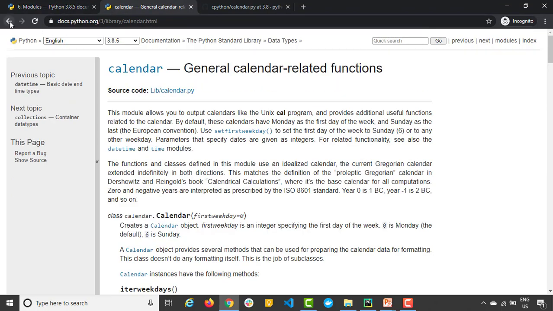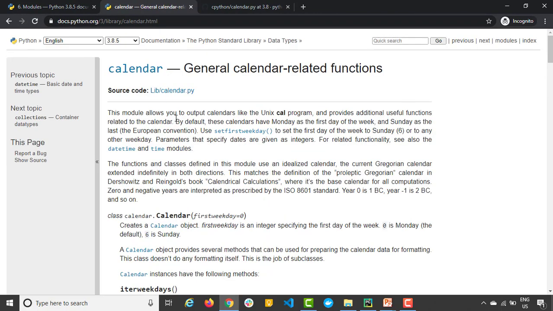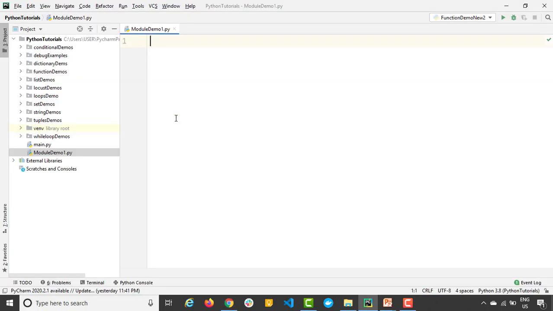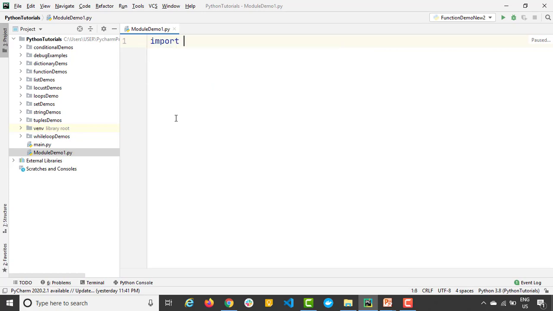If you go back and see, you will find all the modules. Right now I'm going to show the calendar module. Let me show you how you import this module and how you can use it. So let me go back to PyCharm. The moment you have to use any inbuilt module, you just need to say import, and the suggestion is getting populated. Just hit enter.